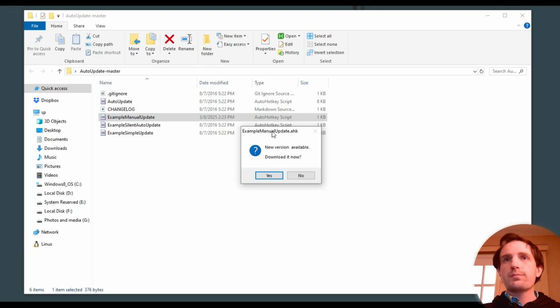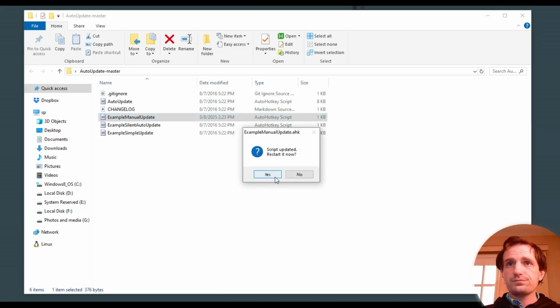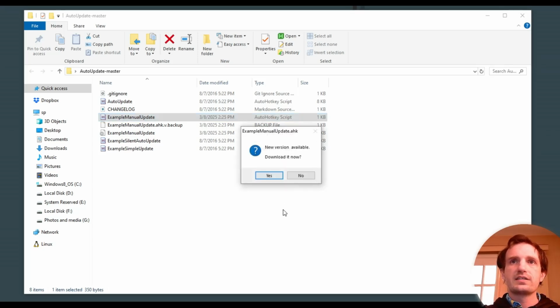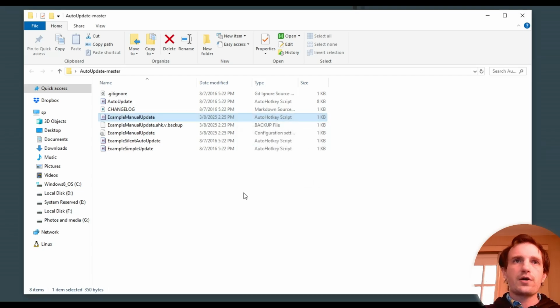So here's our little message box. New version is available. Do you want to download it now? If I say no, obviously it just continues on with the rest of the code. But the next time I launch this, it will ask this again if I want it to. But we're going to say yes. And as you see, it's very fast. Script updated. Restart now. Restarting it now is obviously going to load the new stuff, so we'll go ahead and say yes. But obviously we're going to be stuck in a cycle here, so that's fine. We're just going to say no.